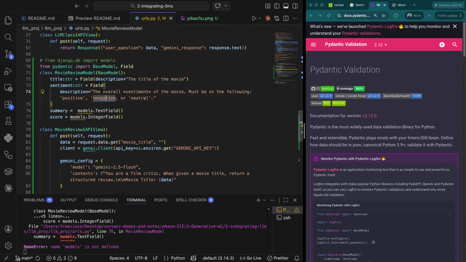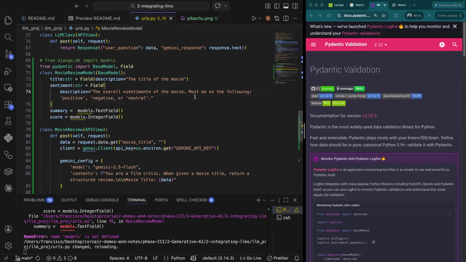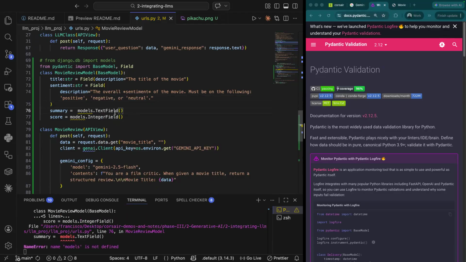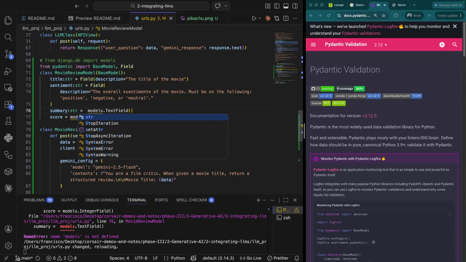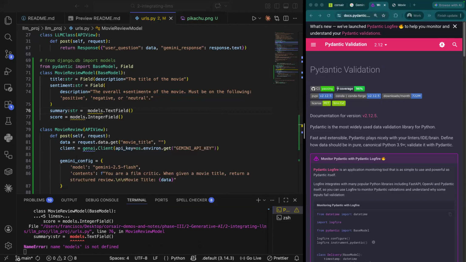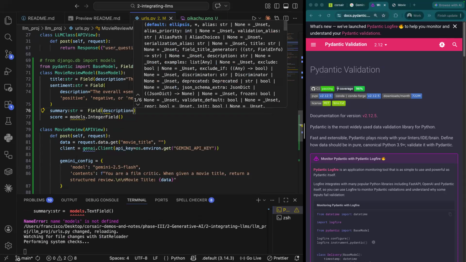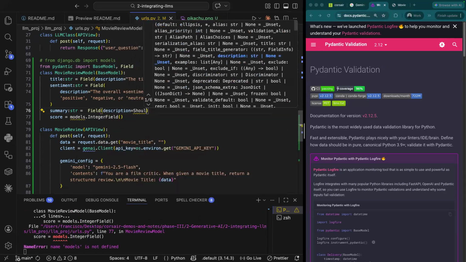Apparently, I don't know how to spell negative. It's very important that I watch my spelling, especially when talking to a large language model. All right, for summary, this is also going to be a string. But maybe for the summary, I can explain some other things here. I could say something like, hey, this summary holds a description and should not be any longer than 200 words.